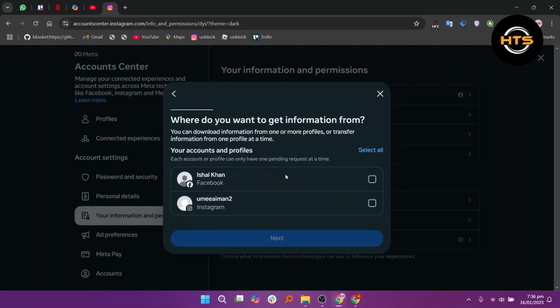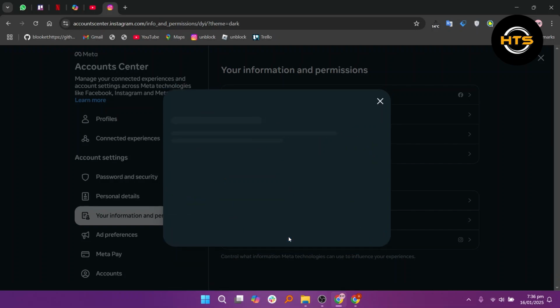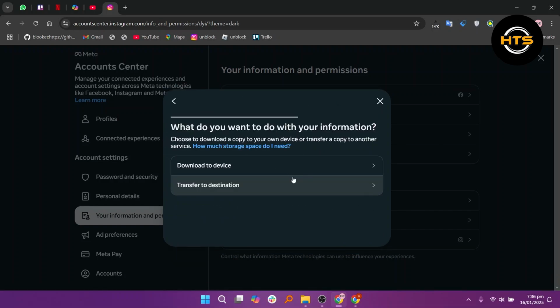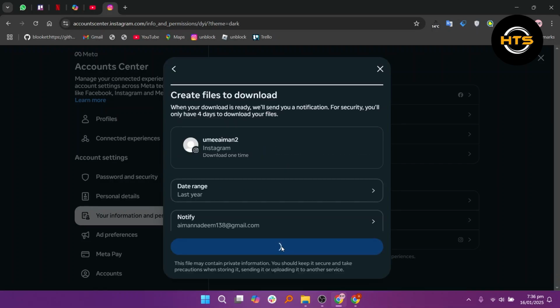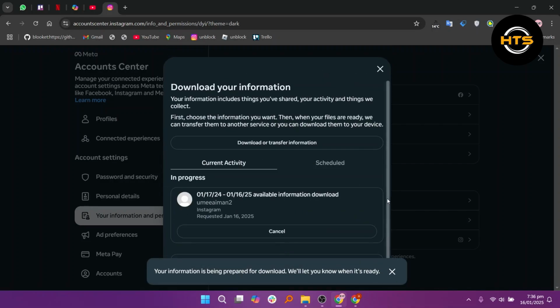Now, select the Instagram account, click Next, and choose the information options. After that, click Create File to download your information. Then go back and go to Profile Details.